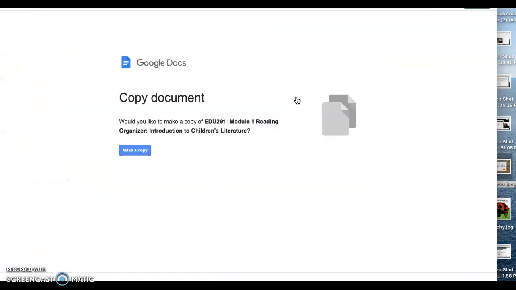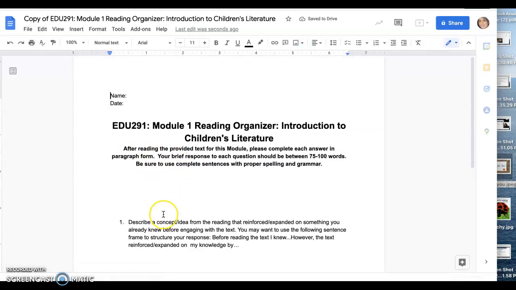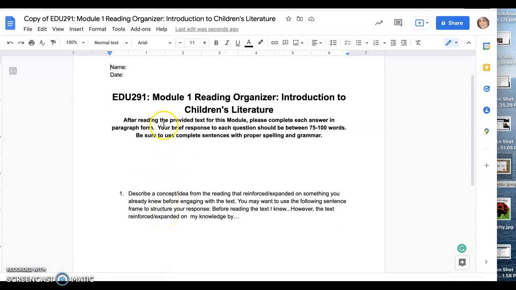And the reading organizers will ask you to create a copy. So you'll just click Make a Copy, and it will open up to a brand new document that you can complete and submit. So you want to put your name and your date, and double check and make sure you're on the same page. Yes, this is the Introduction to Children's Literature. We know that you are going to focus on the introduction reading, and we are good to go. Every reading organizer will have the correlating title, so always double check that.